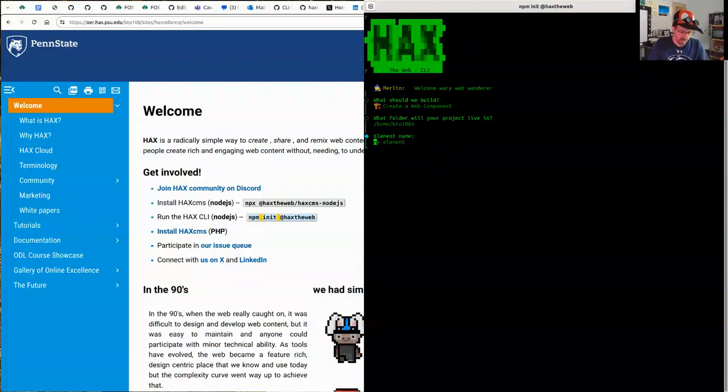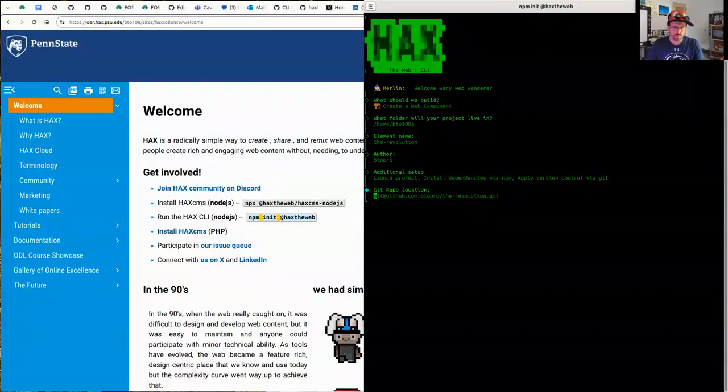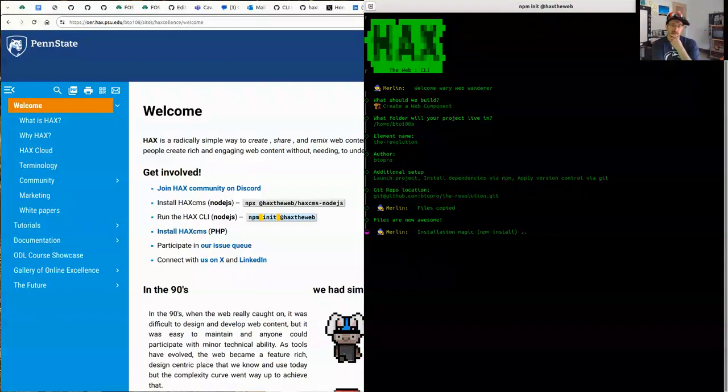It's not going to be called my element. It's going to be called the revolution, right? It's a new tag. Author is BTO Pro. Do I want to launch this project, install the dependencies, and put it in version control? You betcha I do. We're not going to link it up to a repo. And Merlin is going to go. Merlin is our kind of persona for an intelligent agent. And so Merlin is currently waving his magic wand. He's going to set us up a new repo, little tiny element to work within.